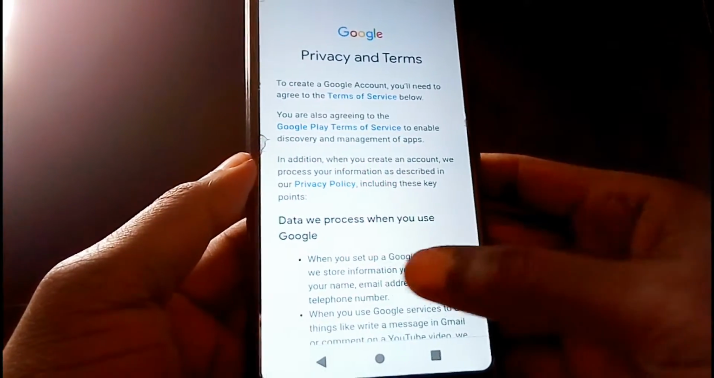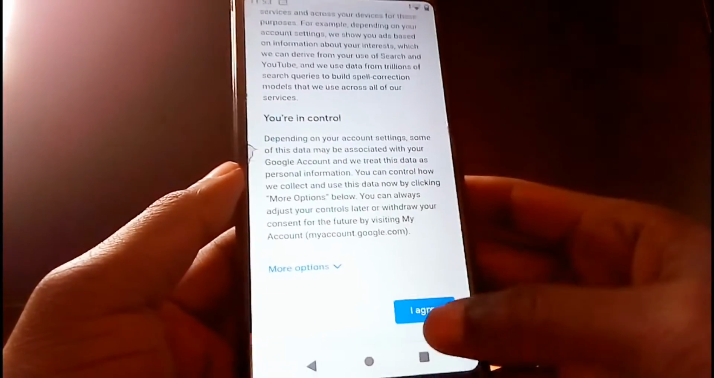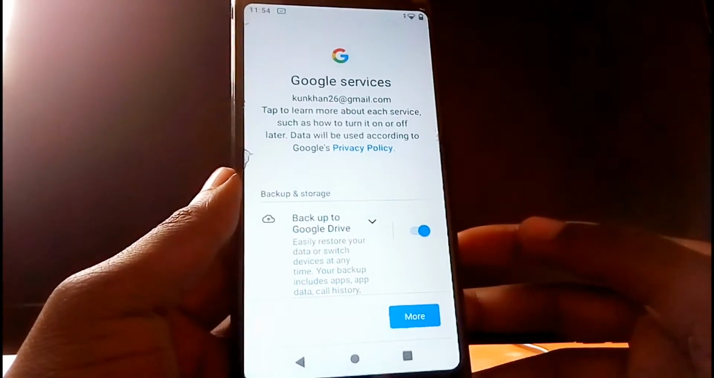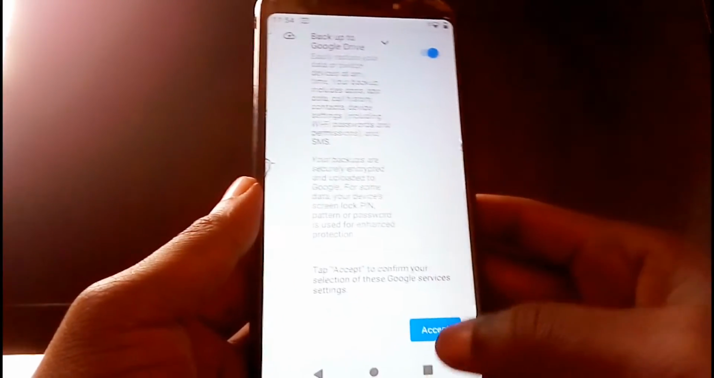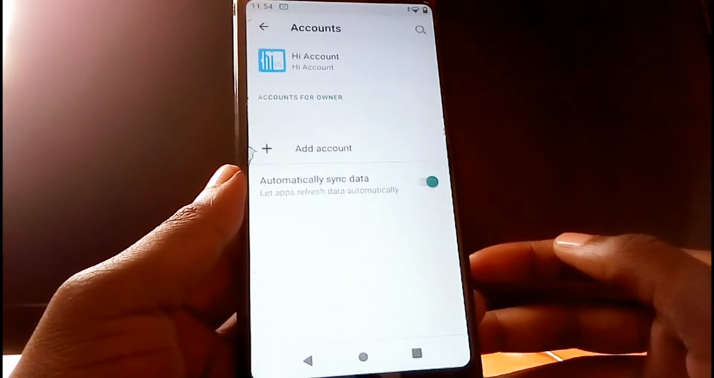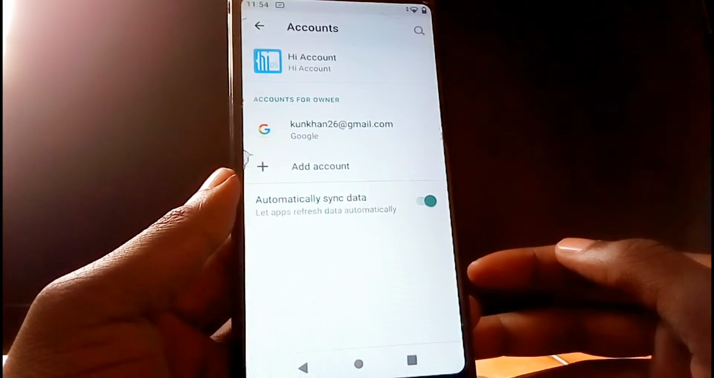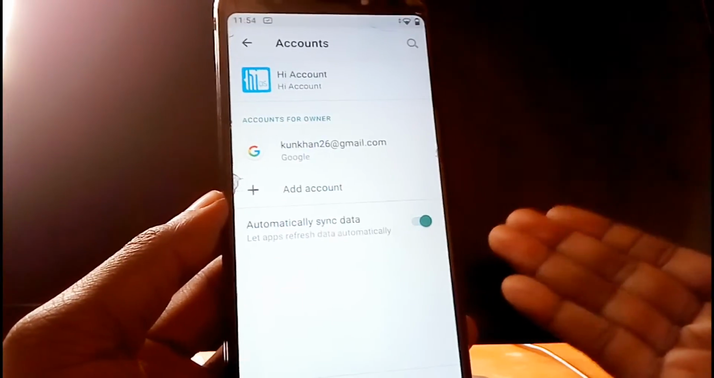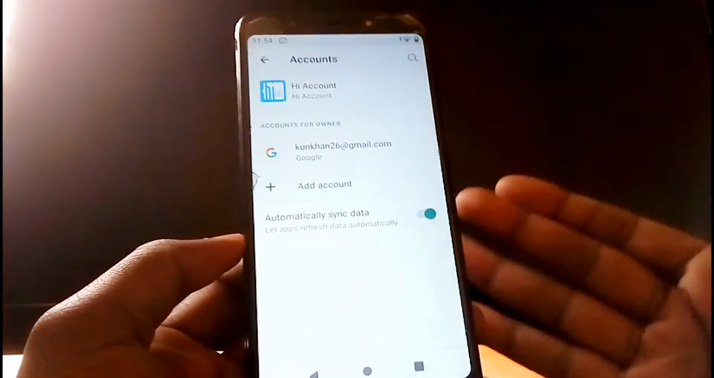The privacy and terms, just scroll down and tap on I agree. Then on Google services, scroll down, tap on accept to confirm your selection of these services, and now your new Google account will be created. So guys, that's how you can create a new Google account on any Android phone.